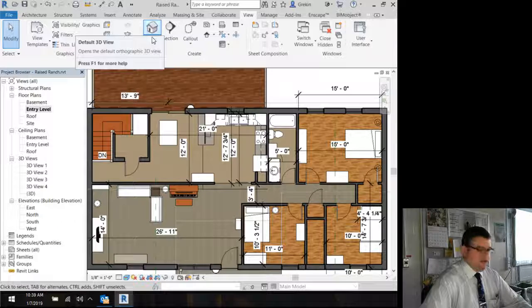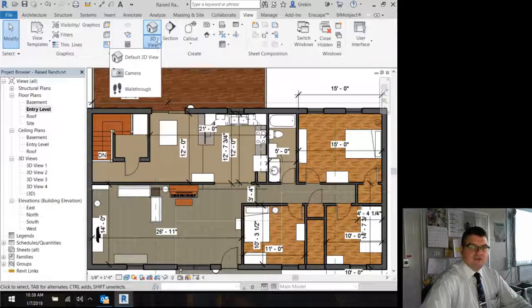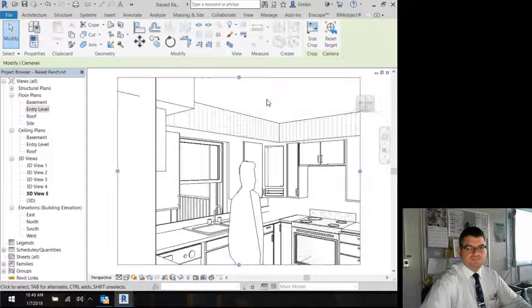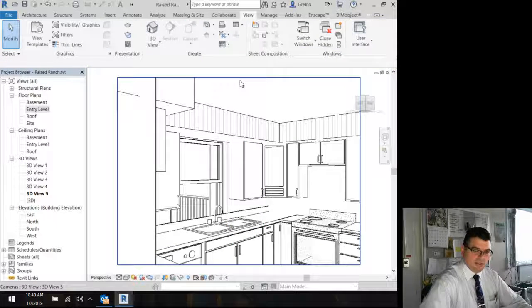Under my 3D view here, I have this little drop down, and I can make a camera view. I get a little option here to place the camera. I'm going to stand over here by the island and do a shot through the kitchen. Let's delete the random man in the kitchen.